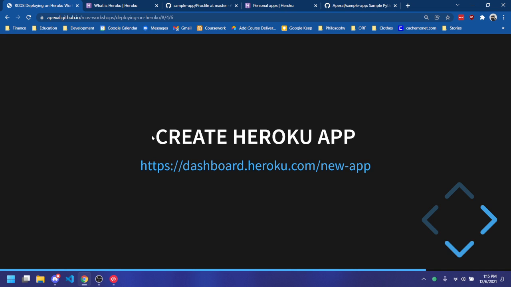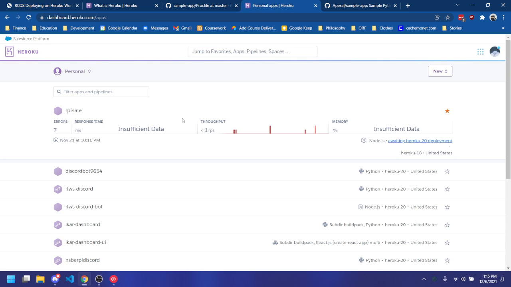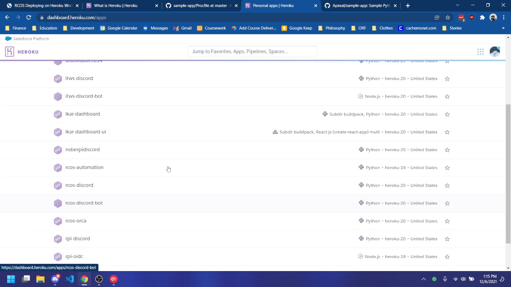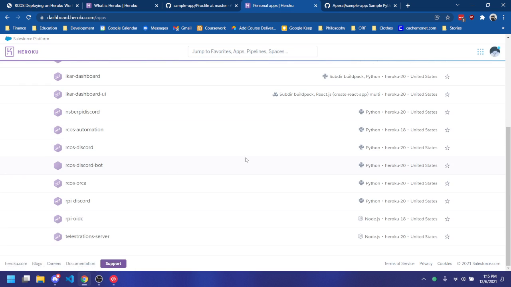So I'm going to do this now. I'm going to create a new app. You can see I use this for a variety of things. A lot of the RCOS infrastructure things used to run in Heroku, still kind of do. If you entered the server back when you had to connect to your CAS account, you might have noticed that the URL was like rcosdiscord.herokuapp.com.